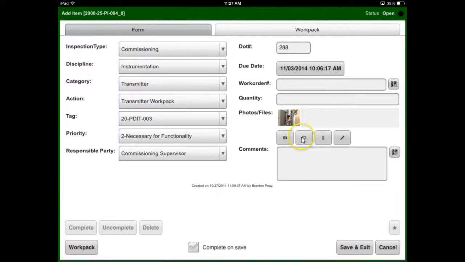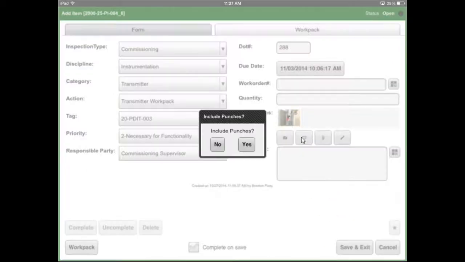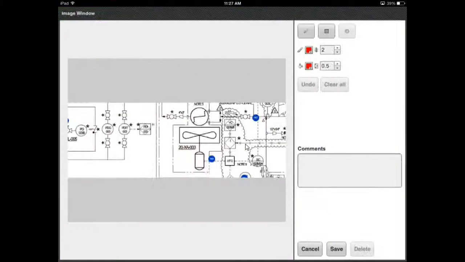I can add the drawing that I am working in to specify the location of this punch item. I can then choose whether or not I want the punch items in the picture to appear. I do, so I'll press Yes. I can also draw on this image and add comments.